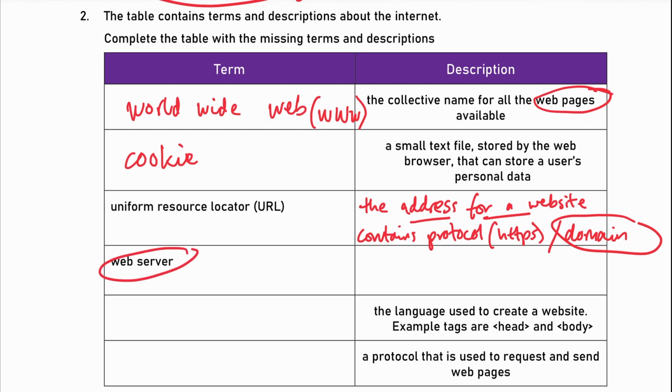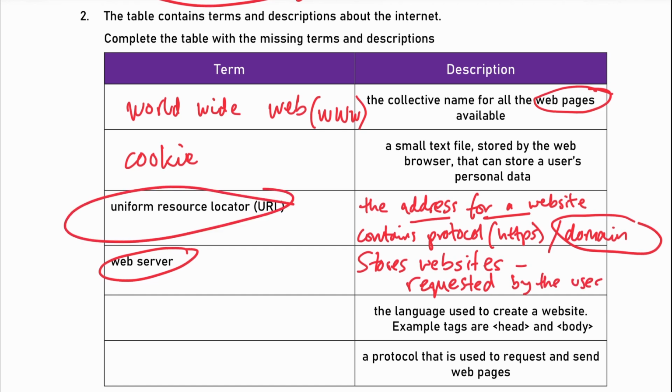And then moving on to a web server stores websites which are requested by the user. So we type in a URL in order to access a website. We contact the web server to request the web page, and this is passed back to us so the website is visible within our browser.